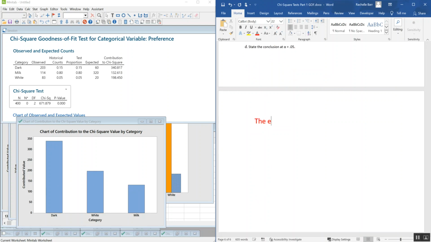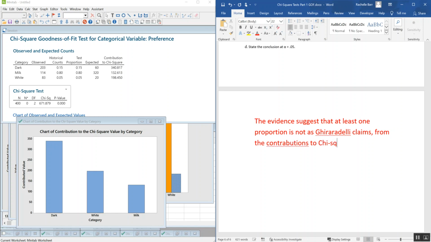So, the evidence suggests that at least one proportion is not as Ghirardelli claims, yep, from the contributions to chi-squared, we see that none of the proportions match. Ta-da! Which is interesting. So they're really far off.